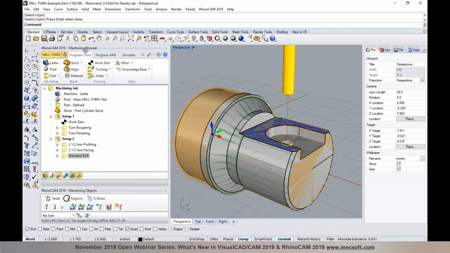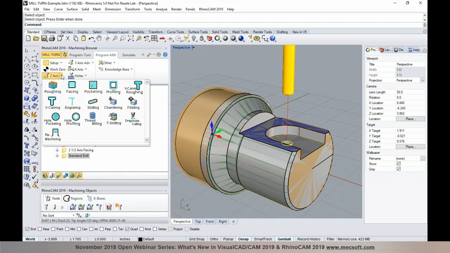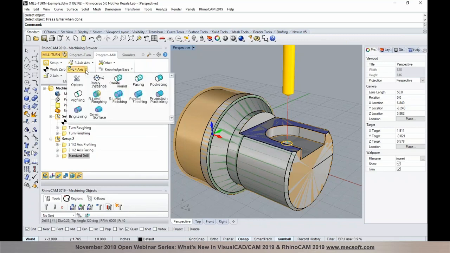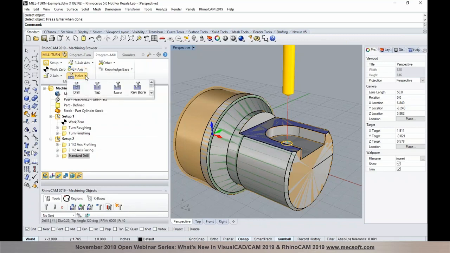So the turn tab under the machining browser of the mill turn module allows you to program all of the turning operations. You have turn roughing, finishing, groove finishing, fallout curve, threading, and parting off. You could also program holes axially along the axis of rotation in turning. In the mill module, you could program all of your 2.5 axis operations, 3 axis operations, and you have access to 4 axis and hole machining operations as well.